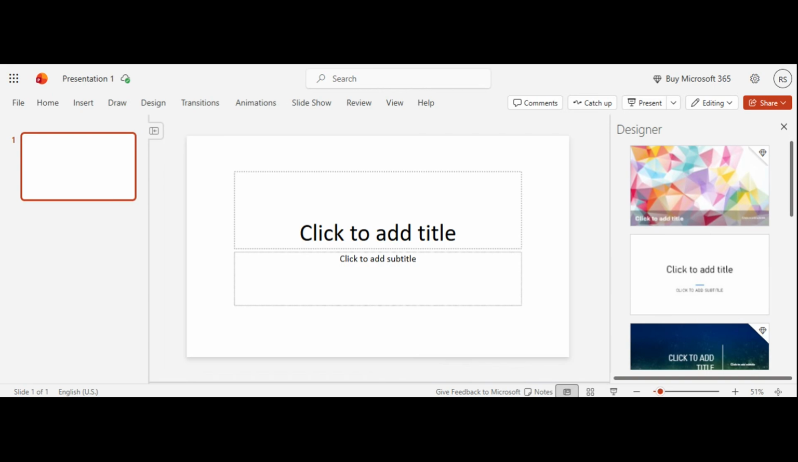Now, let's get started. First, open your PowerPoint file. Go to Presentation.pptx and open it in Microsoft PowerPoint. Once the file loads, you'll see your main slide workspace where you can start building your presentation. This is where all your content, like text, images, audio, and design elements will appear.